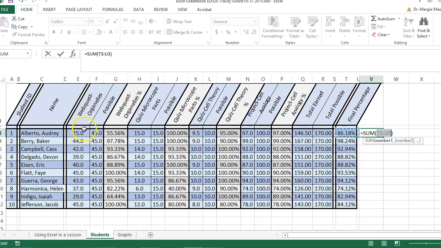You've got the WebQuest, their points, and then the possible right next to each other, so it makes it difficult to do just the sum. See, if I go through and just click on it, it's going to collect everything. So what you should have done there is put the total points possible here, total points earned, and then the final percentage separately. That way you would have been able to do the sum rather than do the plus, the plus, and the plus.